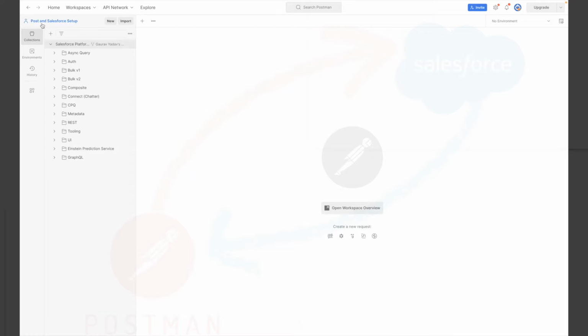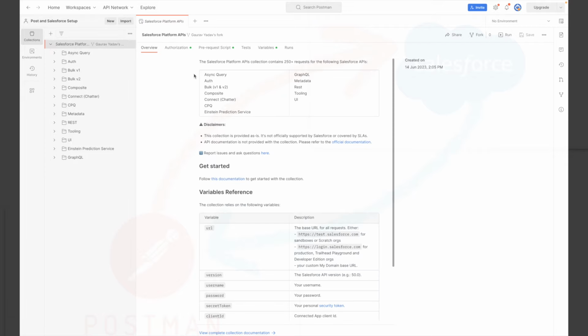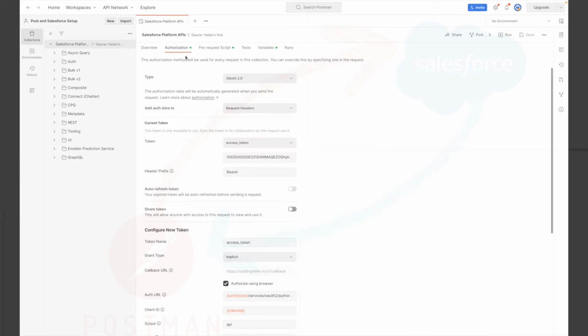Go to your workspace. The workspace we previously created, Postman and Salesforce setup. Go to the collections. This is the collection that we downloaded in the previous step. Navigate to this collection and double click on top of it. You will see a page open up, and here you will see different sub tabs: overview, authorizations, test variables, and so forth. So we will be mainly focusing on authorization.